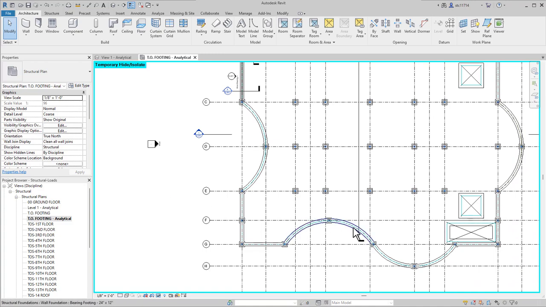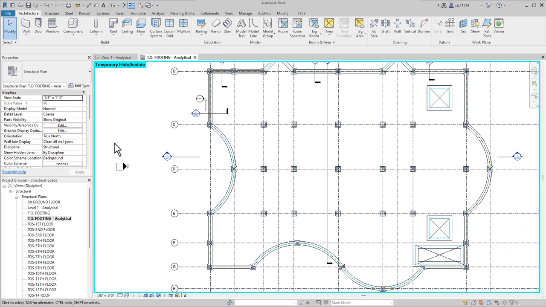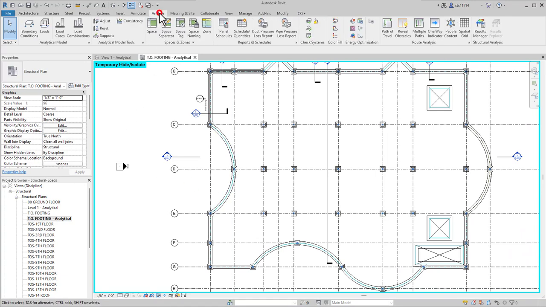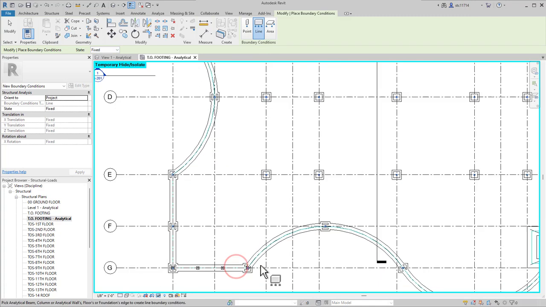Next, I want to set this as the boundary condition for the building since it is the foundation and the outer edge of it. I will go to the Analyze tab, then select Boundary Conditions. I have three choices here: point, line, and area. Line is the most appropriate one here since we are going in a line around the outside. I'm going to make sure that the state is set to fixed. Then I will simply pick the lines all the way around the building.